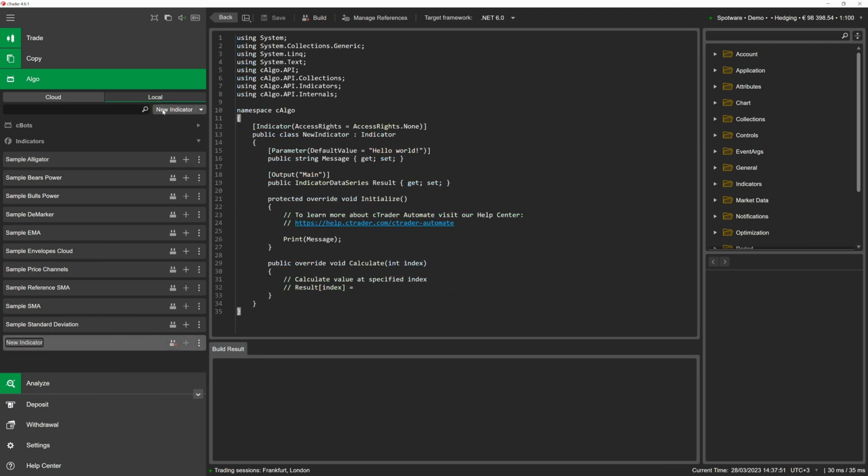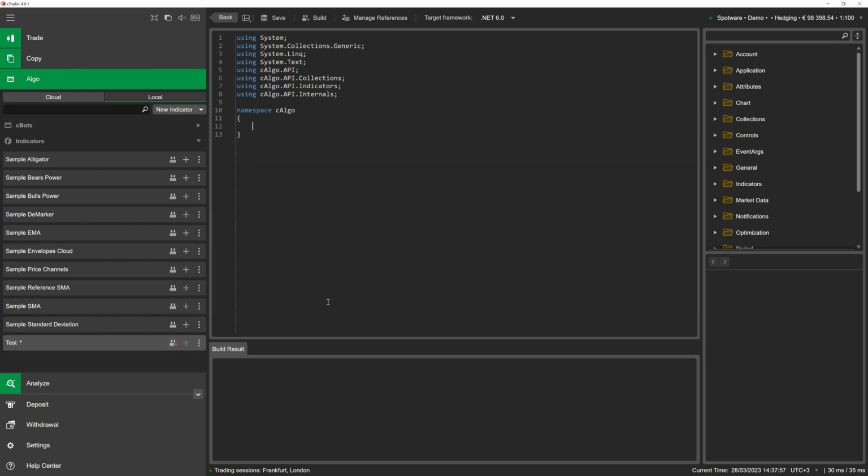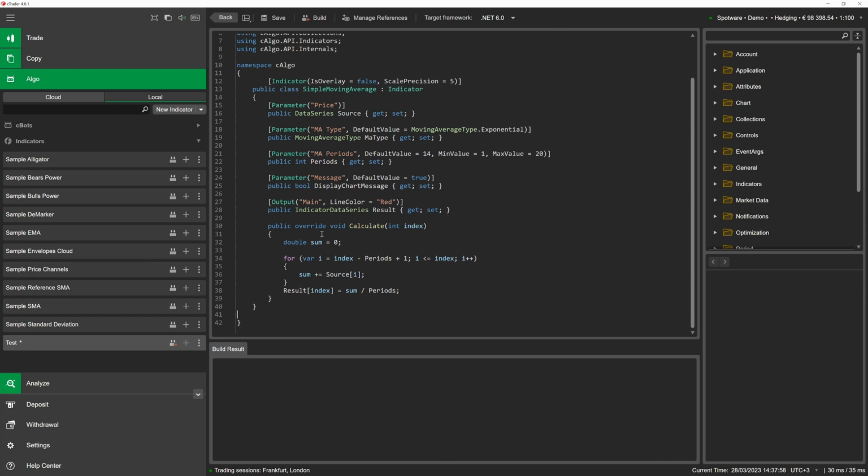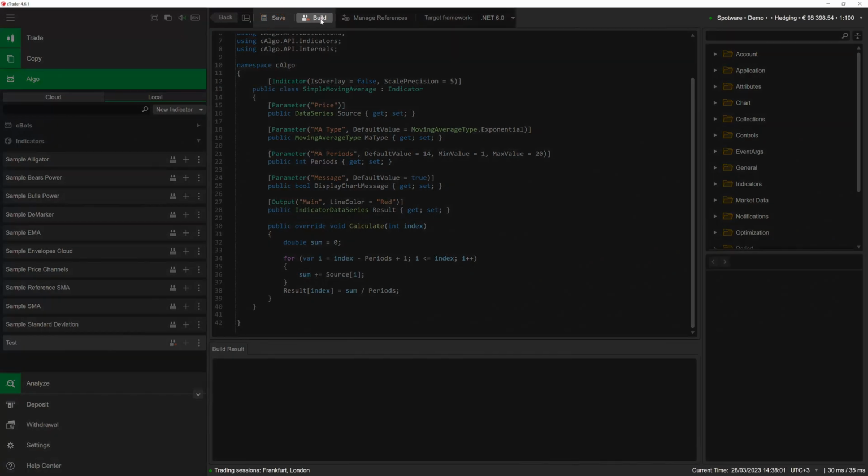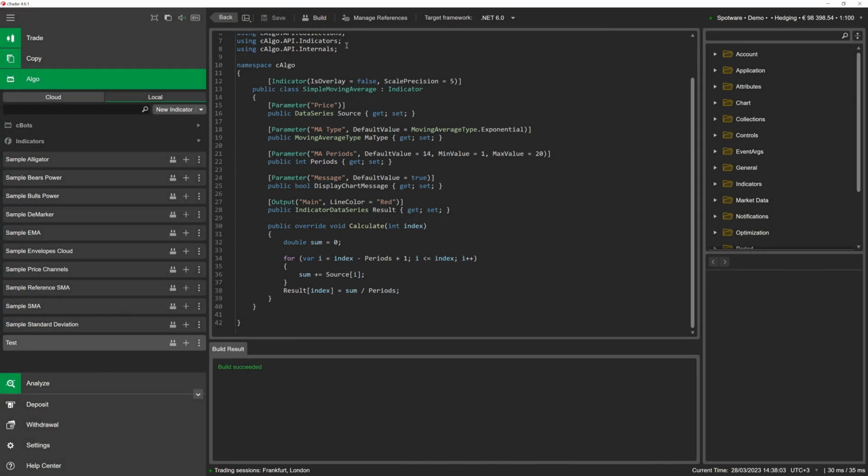Click on New Indicator and input the name of your indicator. Edit the sample code in C# in the Code Editor window. Don't forget to save and build your new indicator by clicking on the corresponding buttons right above the Code Editor window, or pressing the Ctrl plus S and Ctrl plus B hotkeys.